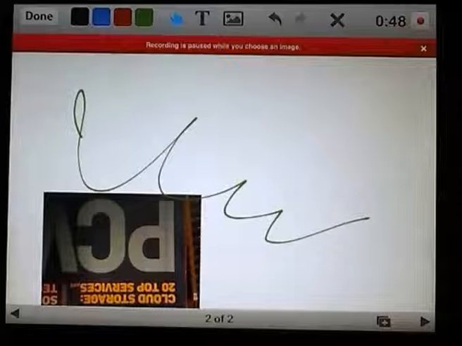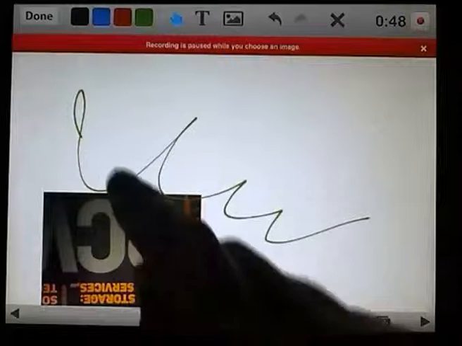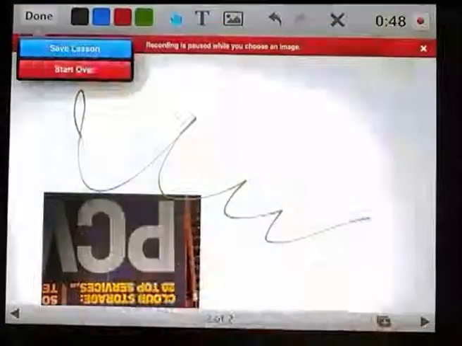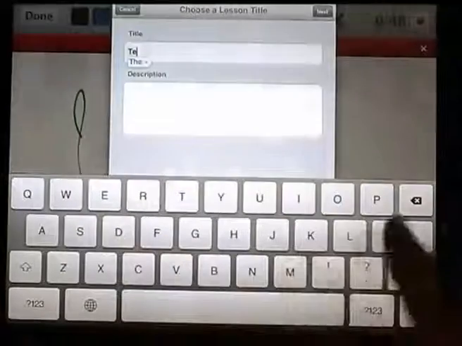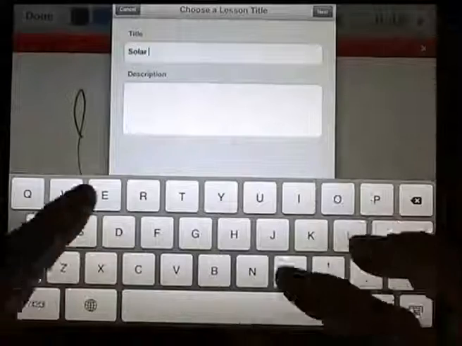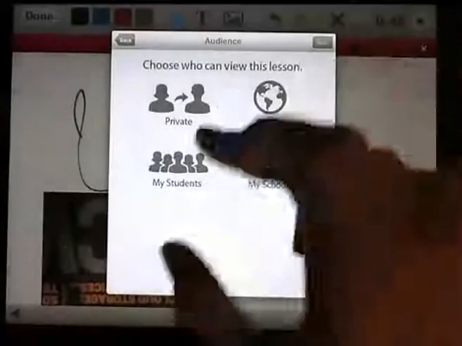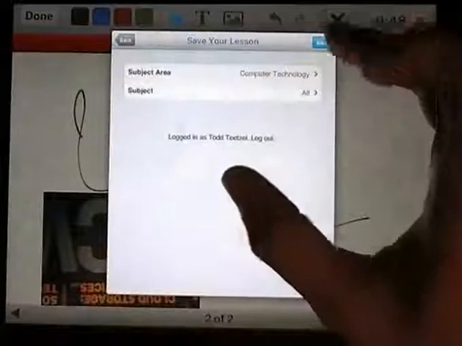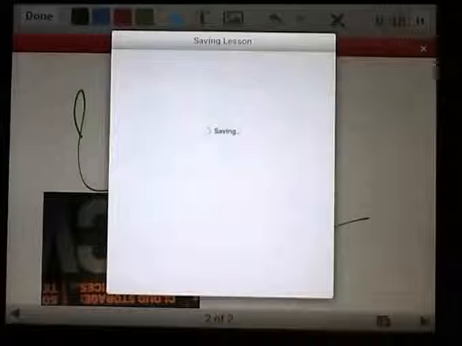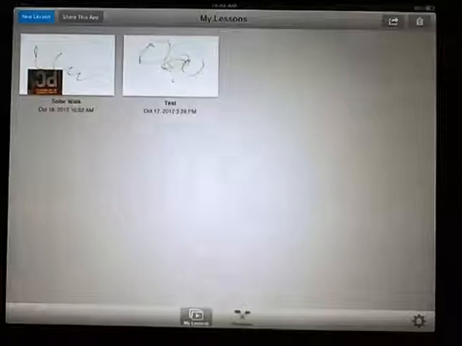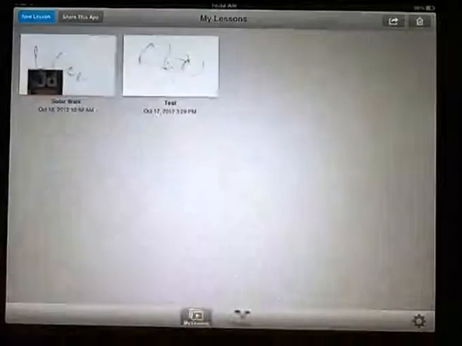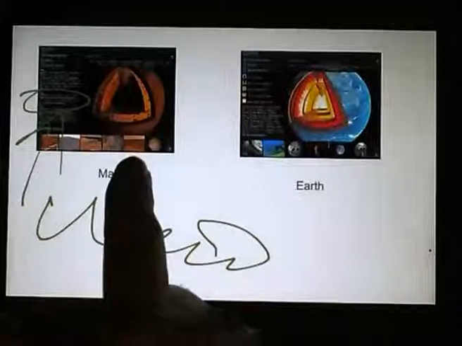And that's about it. In terms of turning this in, you can click Done, and then you can hit Save Lesson. And I'm just going to put, let's do Solar Walk. Next, and I'm going to just save it as private. But the cool thing about this is that it plays back what you just did. And so for a teacher, it's really neat because you can click on it, and then you can play it, and it'll play back exactly what I just did. So there's me moving it, and then it'll show the Earth picture coming up, and then it'll show me labeling it. Kind of neat.